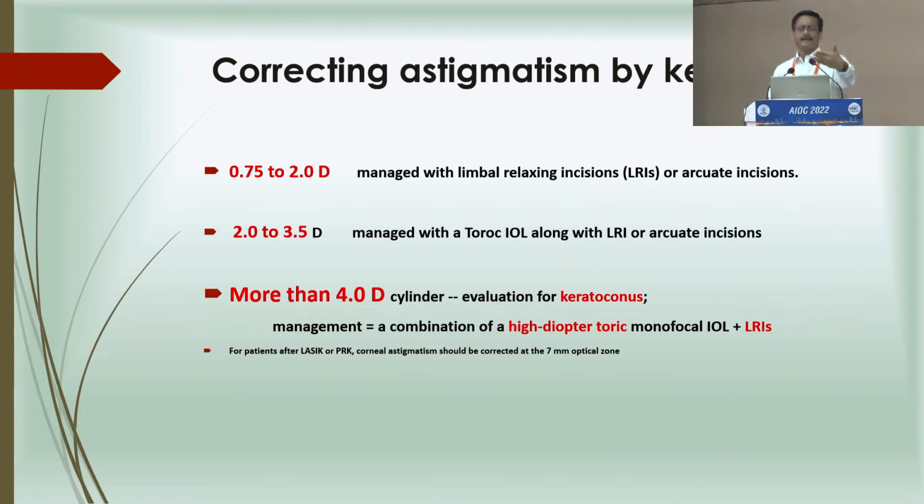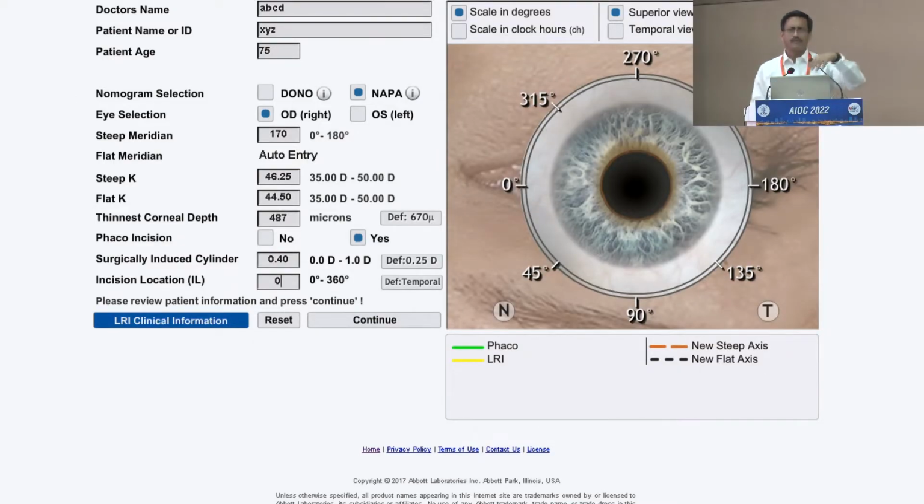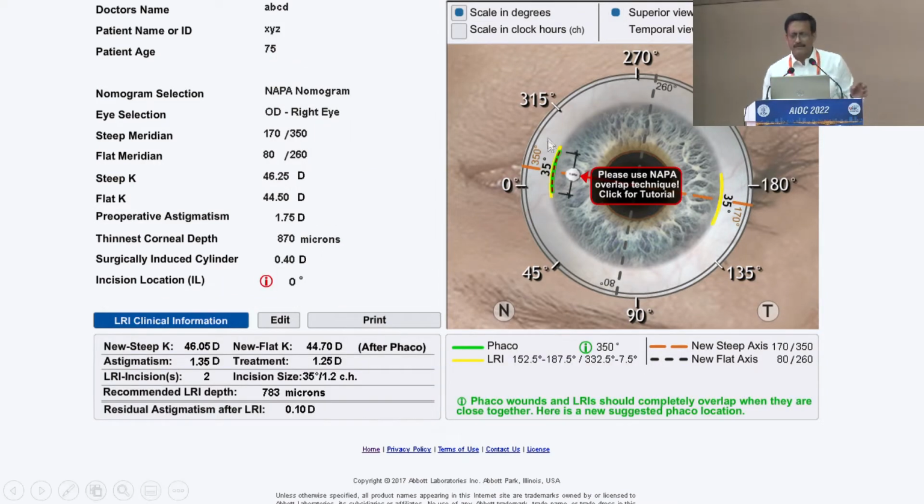Maybe you will be getting that toric calculation has come. Check for any scar in the cornea, which has given this result. So there is LRI, an inexpensive procedure. There are various nomograms. If anybody is interested, the Fincham nomogram, the Napa nomogram, where you can put in that K1 and K2 data, and it will give how much of relaxing incisions you need to give.